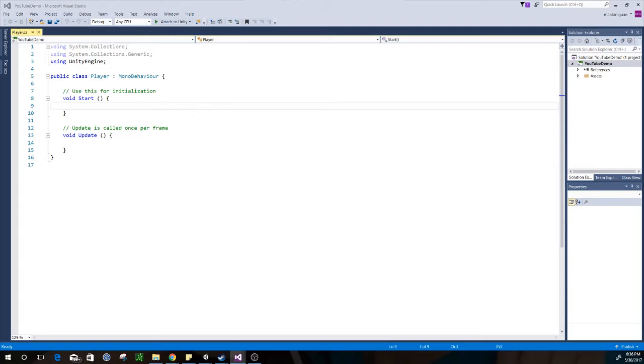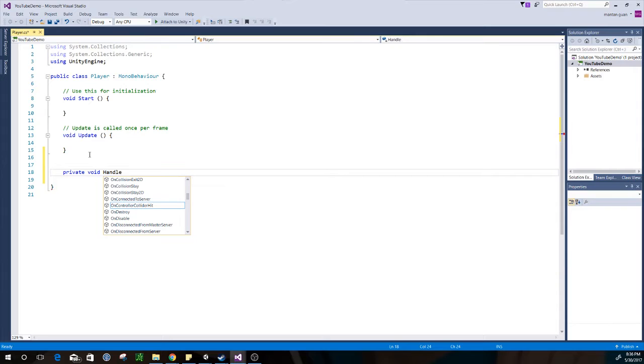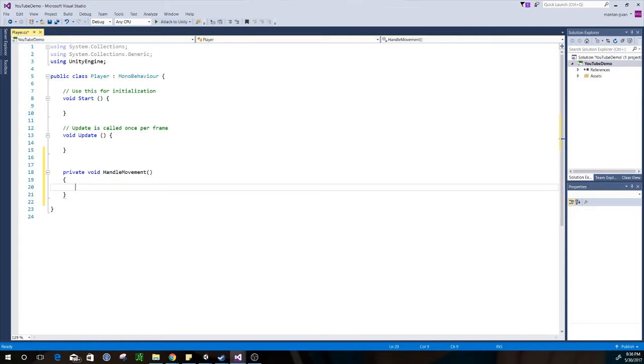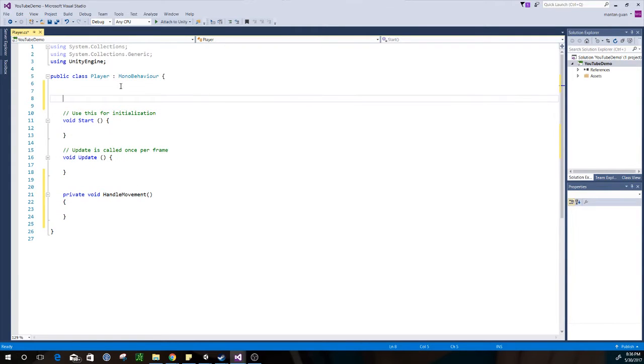First, we're going to need to create a couple functions here. We'll call one of them handle movement right there. Okay. Then we need a couple variables. We'll need one for speed. So let's go up here. We'll call this public float speed so that we can use the speed.